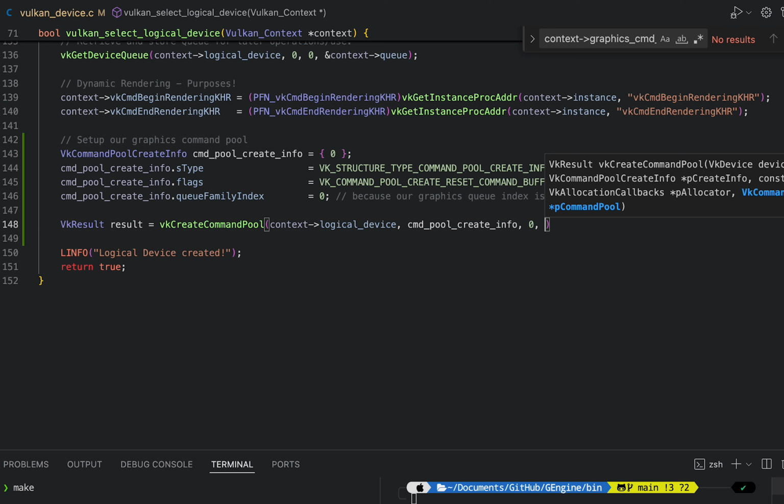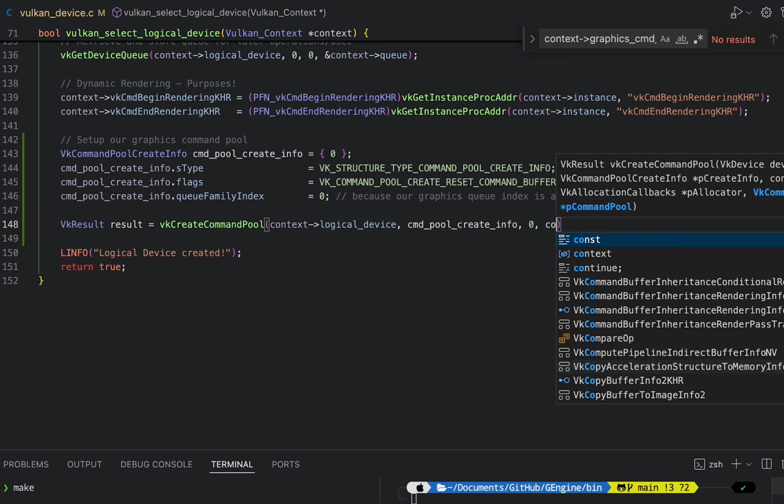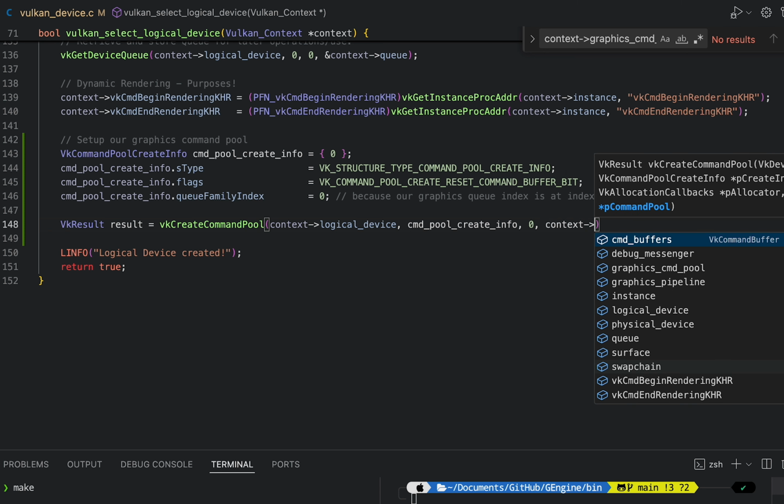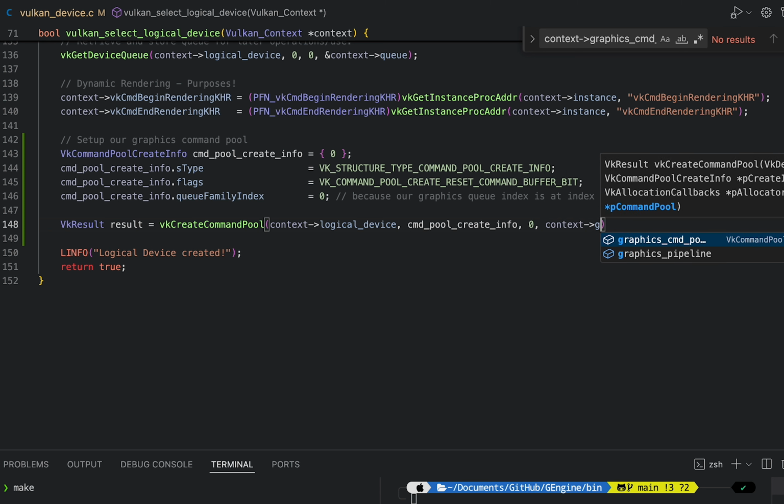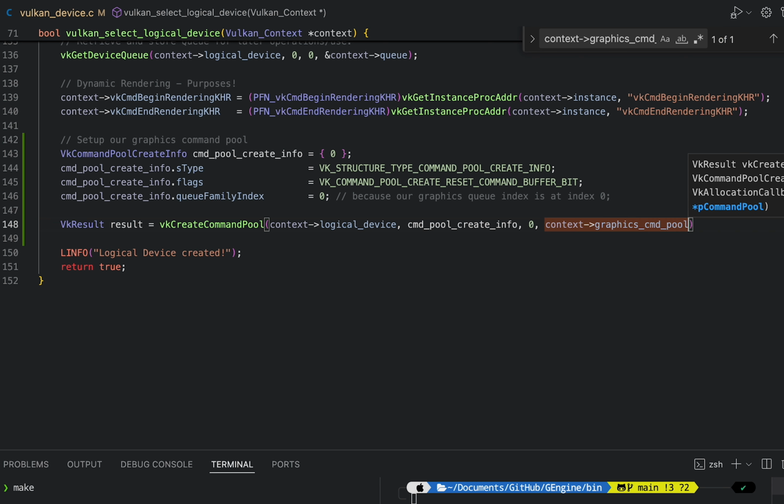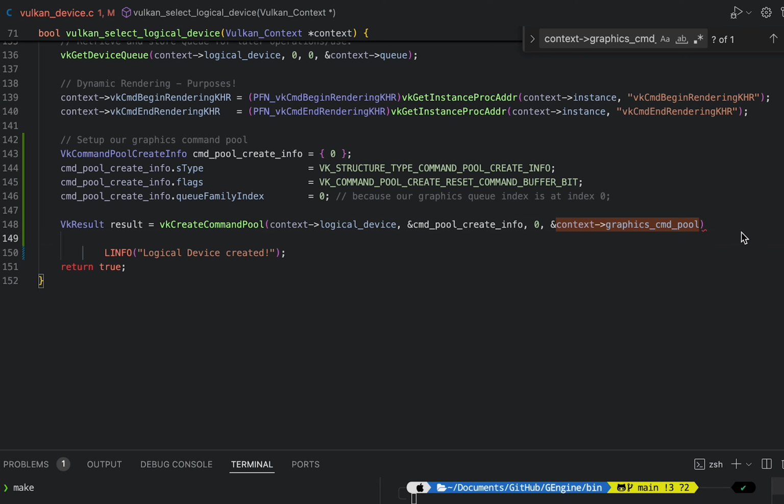And then the pool is just going to be the one that is essentially stored in the context, and that is the graphics pool, like this. So this is what we're populating with this function. Okay, we are populating this variable, the graphics command pool variable, which is stored in our context, using this function right here. Okay, and we just need to take the reference of that.